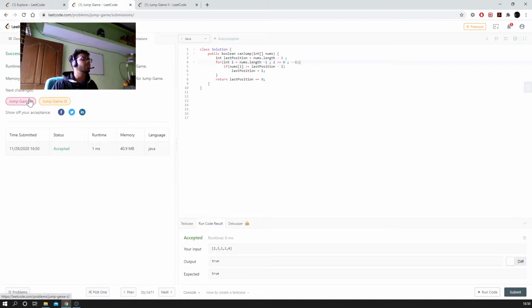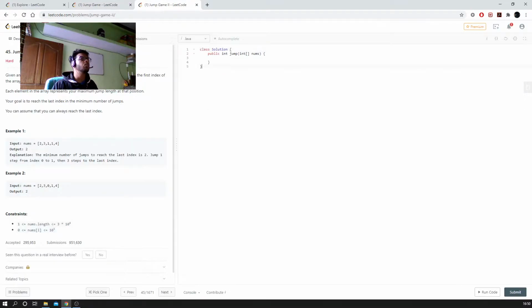Okay, let's jump to game 2. Okay, now we are again given an array as expected. Each element in the array represents a maximum jump. Your goal is to reach the last index. So in this case we have a limit, and we need to jump more than that. So we can't start from the end. We need to think of something different.